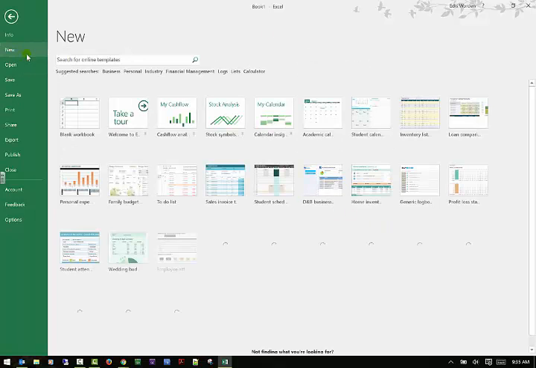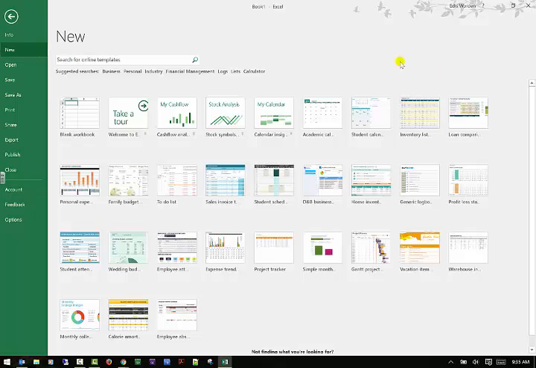Of course, you've got your New. There are different templates available, so if you want to use those, they are available. You've got calendars. You can do stock symbols, budgets. So you have a lot of those available to you. You can also search online for templates.